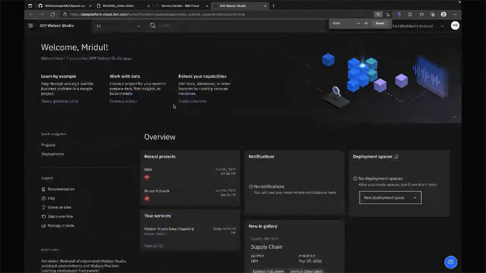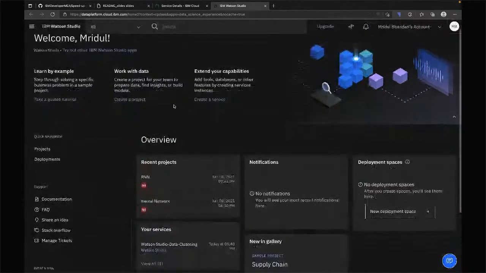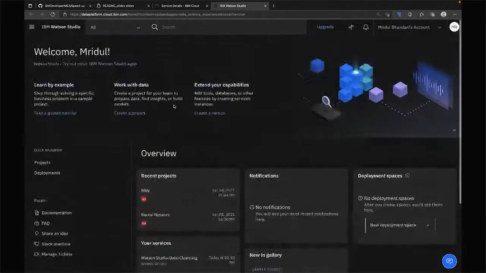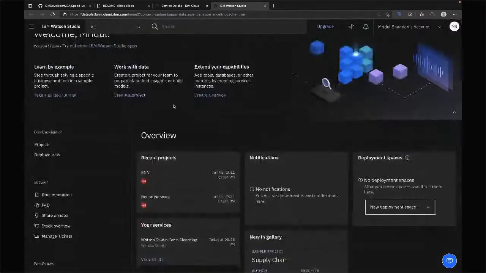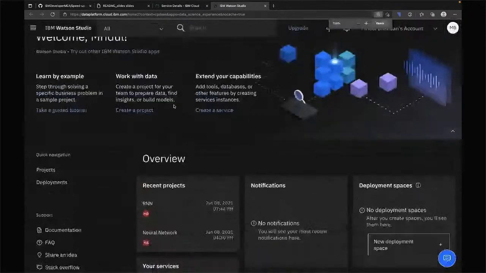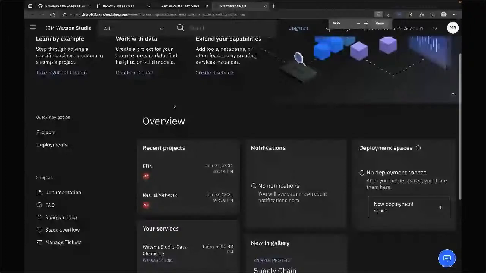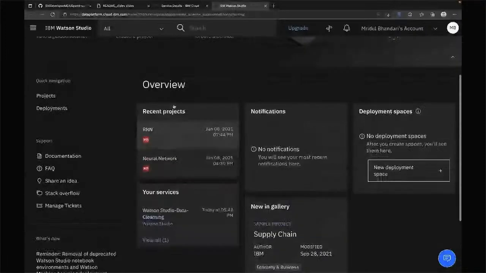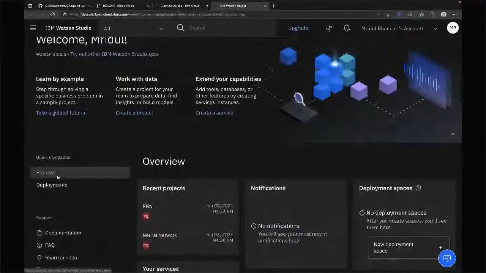I'll zoom in a bit if it's tough to read. I hope you're able to read everything. Is the screen size better? I'll just zoom in once more. So I hope you are all able to understand this and create your Watson Studio service.